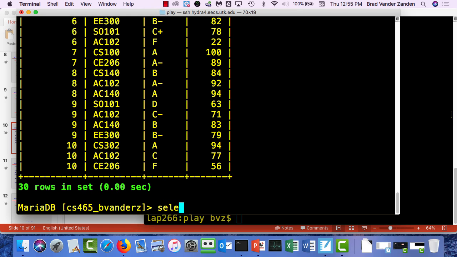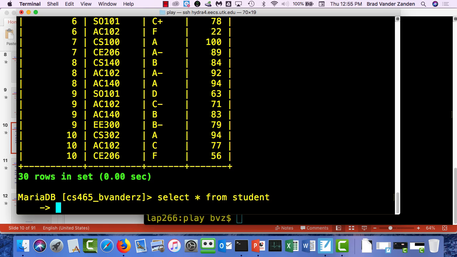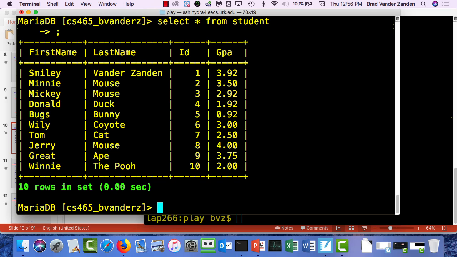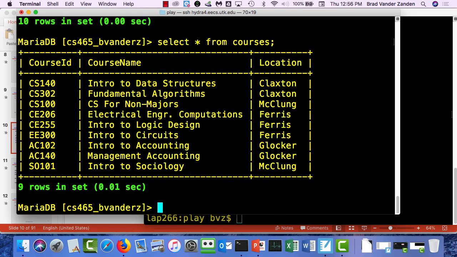And if we look at the other ones, you put a semicolon to terminate the statement, by the way. If you don't, it's sitting there waiting for, it thinks there's more to the command. So semicolon terminates your statement. So the student relation, first name, last name, ID, and GPA. The courses, that's like our course catalog. So the course ID, name, and location. So those are the three relations we'll be using to illustrate our queries.